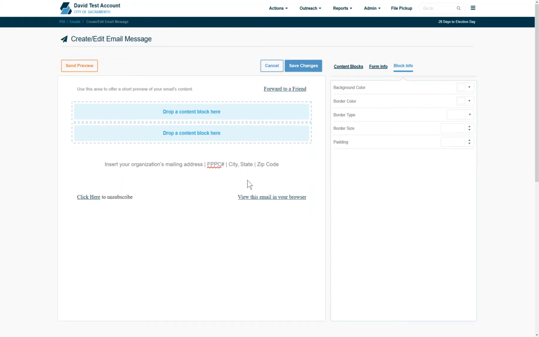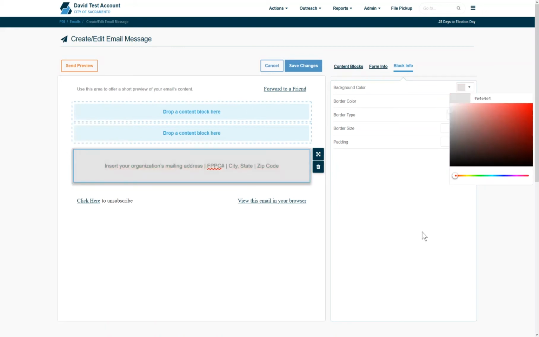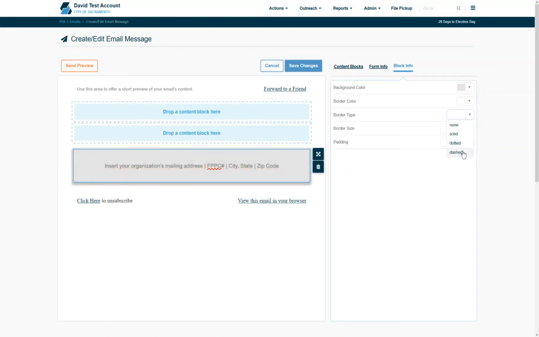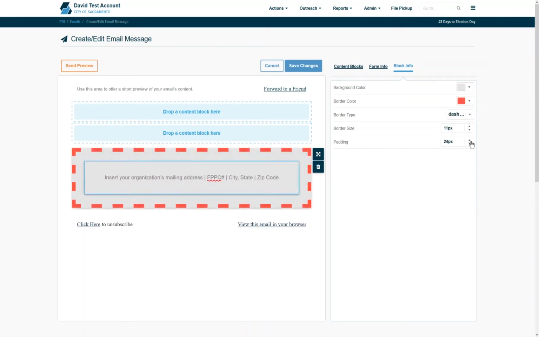The Block Info tab allows you to control the style options for the block that you currently have selected. Inside of here, you can change the background color of that block, add a border, adjust the size and color of that border, as well as add padding to that block.